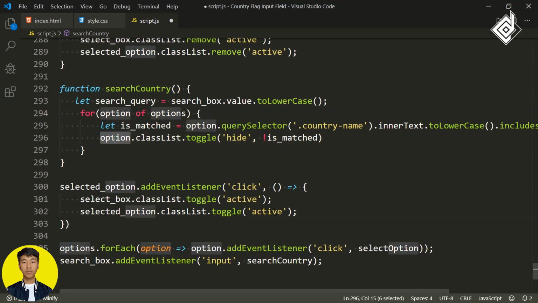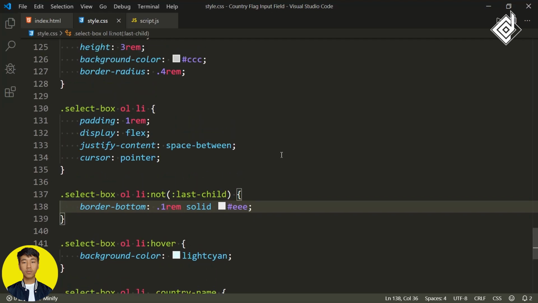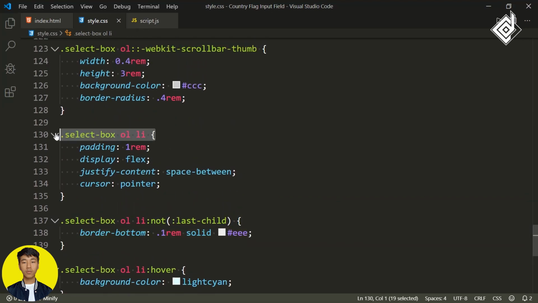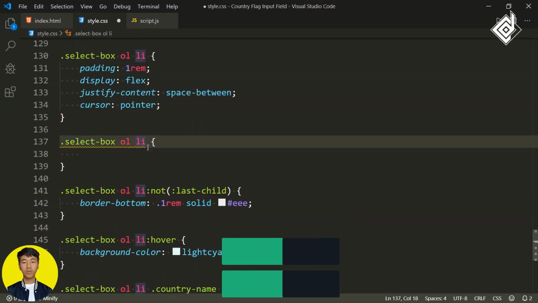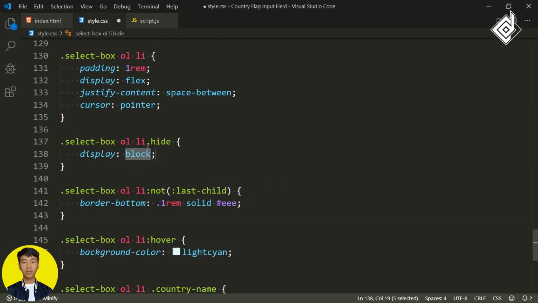Otherwise, we'll remove it. But in our CSS file, I haven't given any class hide for our list items. So for that, you can duplicate this code and bring it down there. For the list item, whenever you are giving class hide, at that time, we will give display none.